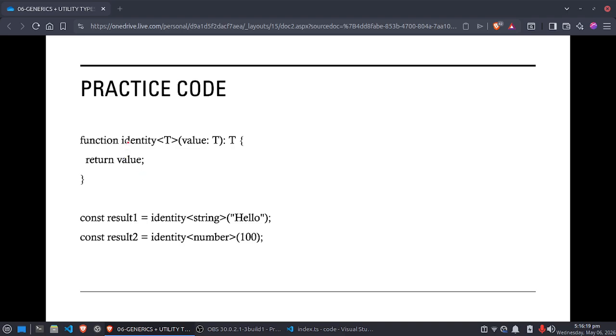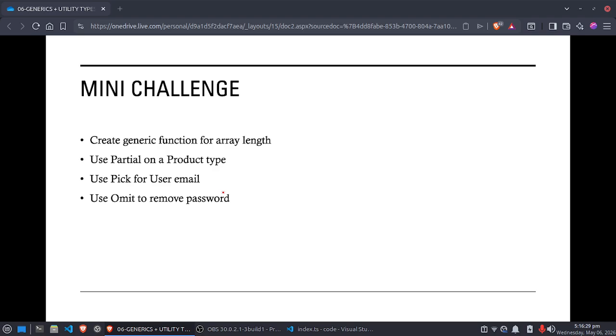So this is a practice task for you. You can create a generic function for array length, or use Partial on a product type. These are some small tasks, a mini challenge for you. Use Pick for the email, and use Omit to remove the password from a data type. Try it yourself, don't skip this part. This is a small challenge for you.